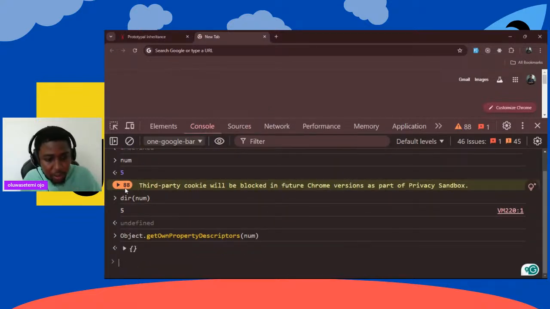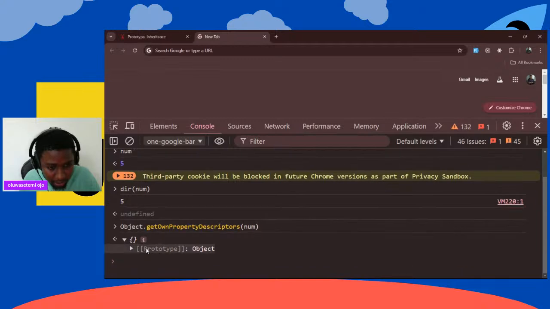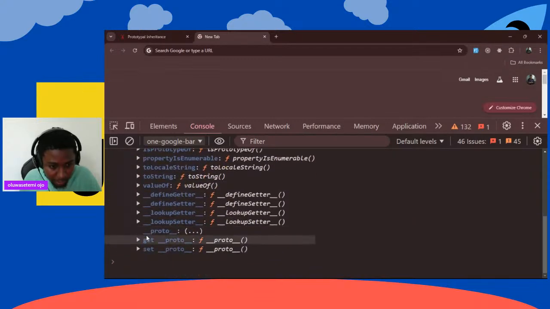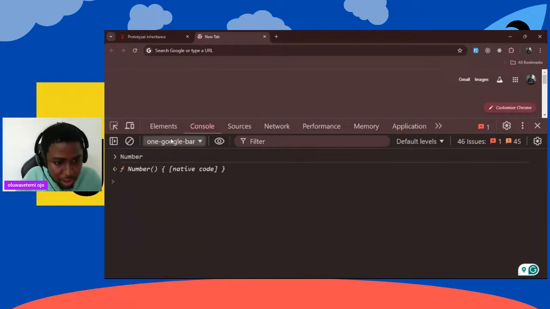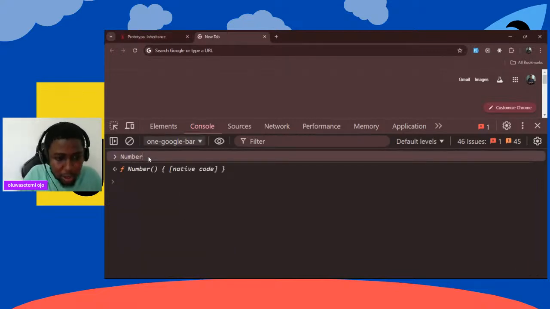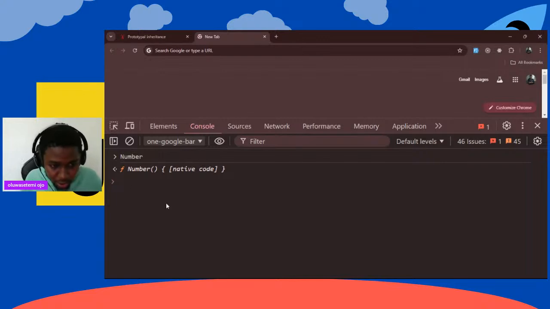Okay, it's pointing towards this. Yeah. Okay. How can I see what numbers have now? There should be a way for me to see the Number constructor. Let me check the Number constructor here. Okay. Sorry, let's use this approach. Let me try to construct a new number, if that's going to work.